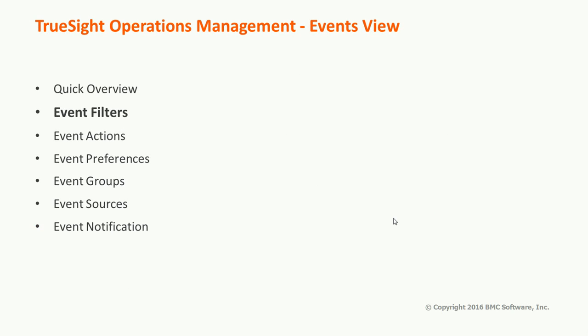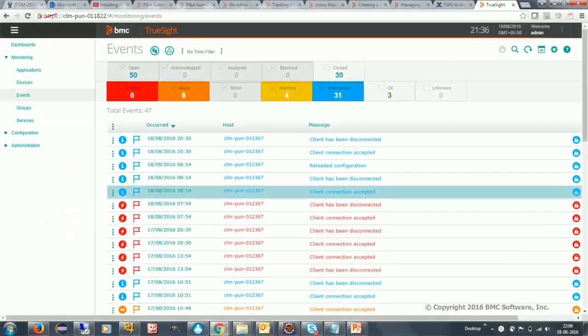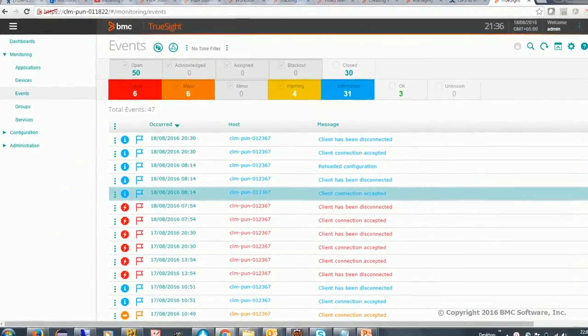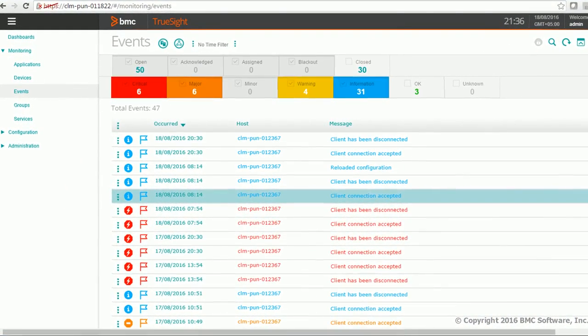If you have many events on your console, how you can filter out those events just to view the relevant events. Okay, so this is one of the TrueSight Operation Management servers where I have logged in as an administrator.